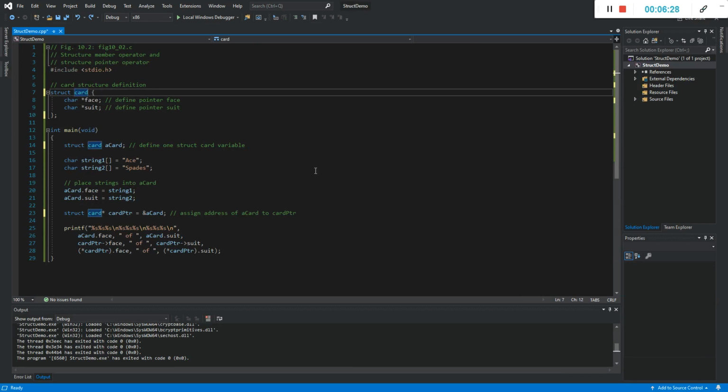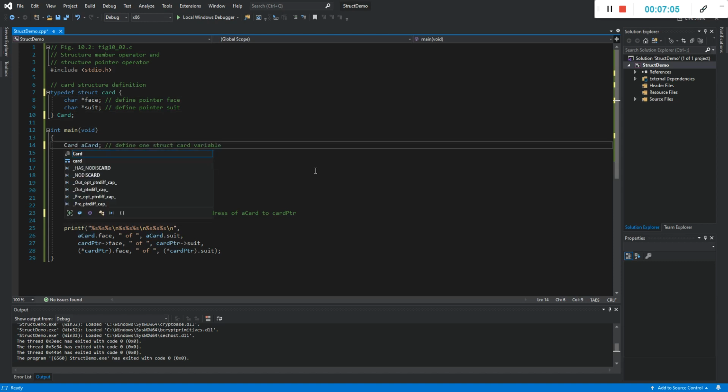Let me also take this opportunity to demonstrate the typedef keyword. Up here I added typedef in front of the struct keyword, and here I'm going to add Card with a capital C, right before the semicolon. So now I can use this structure without the struct keyword in front of it every time, which means this code can be simplified a little bit to this.